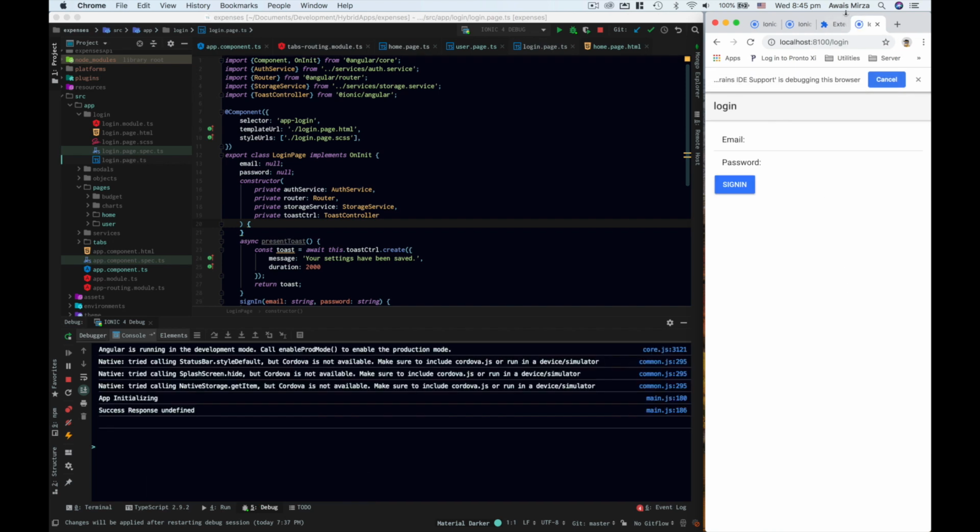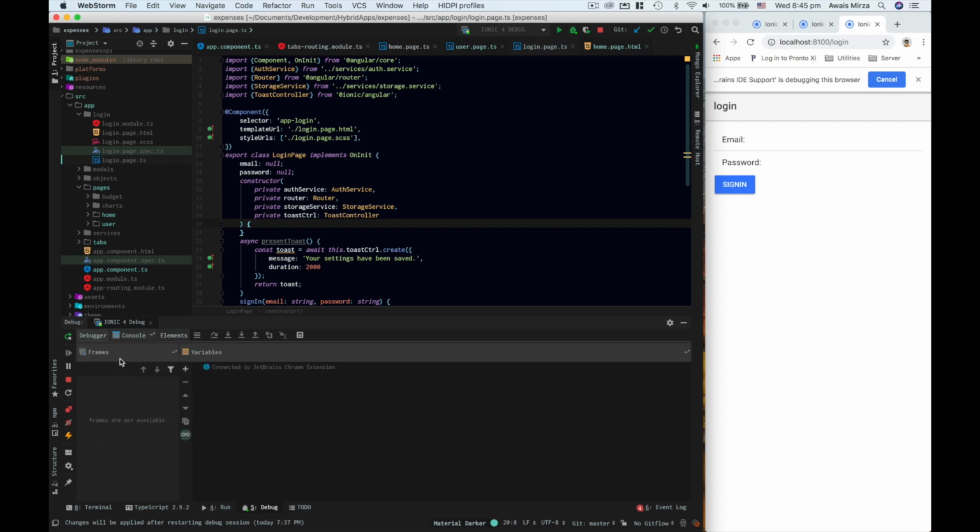It will start my application in the Chrome browser with JetBrains IDE support. Right now I can see the debugger has started. I can see the console, which I used to see in the browser. I can have these debugger tools where I could set breakpoints, enable and disable breakpoints. Also I could have a next button here.